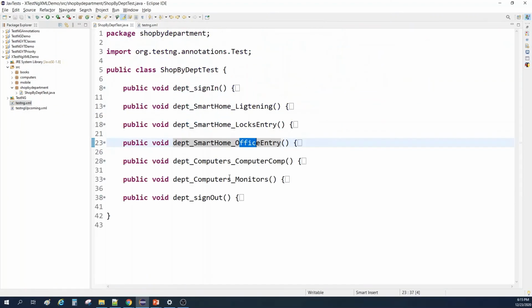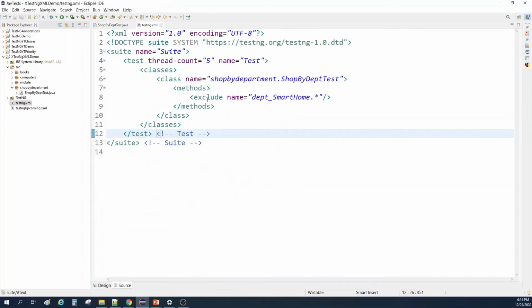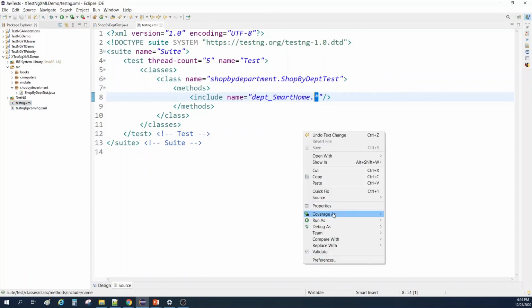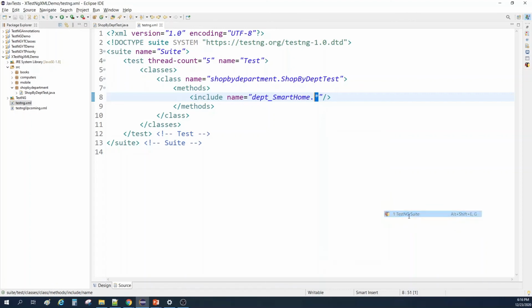So this way you can exclude multiple tests, but the condition is they need to have some pattern. The name should have some pattern. In that way you can create that regular expression, and then you can exclude them from execution. Similarly, if you want to include, so for example, you just want to run only the tests with this pattern, department smart home, and it can be anything after smart home, right? So let's just run this again and see what happens. This time it should exclude everything but should include only smart home tests, right?